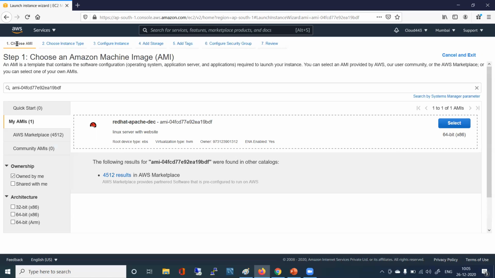If you go to the first step one more time, you see it is under My AMIs. So this is Red Hat Apache-DEC. This is my AMI. It is not given by Amazon or anything. Like this, you see here My AMIs, AWS Marketplace, Community AMIs, owned by me, shared with me, architecture, based on architecture.